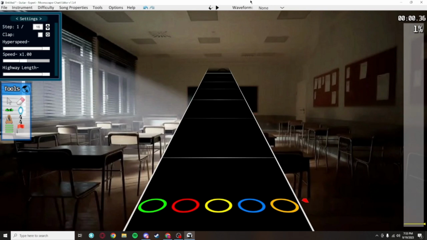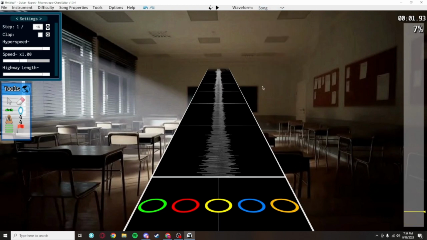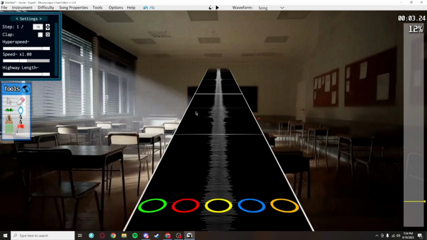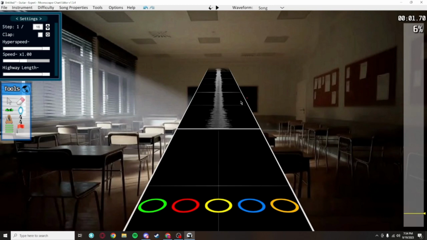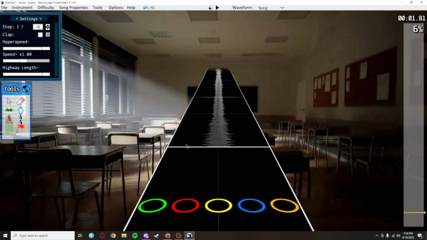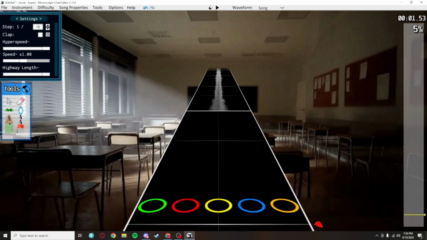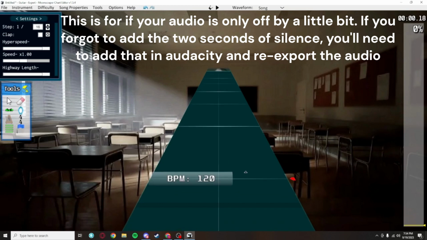Before we actually start talking about tempo mapping, go to your waveform and set it to song. This will now show the wave file on your highway. Notice how the wave file does not start at the very beginning. It starts over here, lines up with this first measure. Because remember, when we set up our audio, we put 2 seconds of silence in. If it's exactly 2 seconds, then it's going to line up perfectly right here. But if it doesn't, then there is a fix.